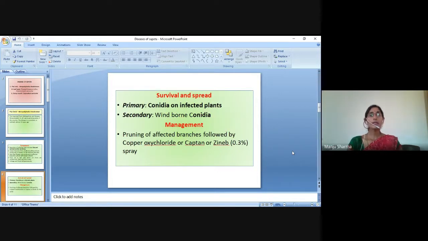Survival and spread: primary conidia on infected plants, and secondary wind-borne conidia. Then their management: pruning of affected branches, followed by a spray of copper oxychloride or Captan 0.3%.